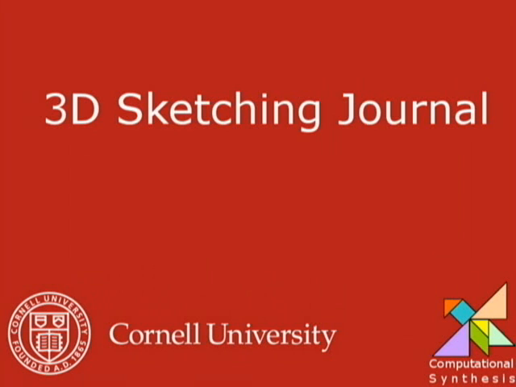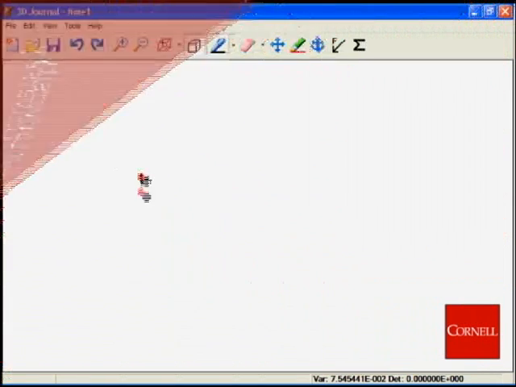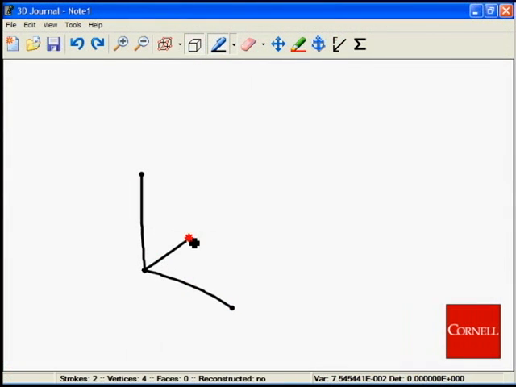This is a demonstration of the 3D sketching journal software developed at Cornell University for tablet PC computers using the Microsoft Tablet PC API. Here, a user is using the application to sketch out a simple shape.